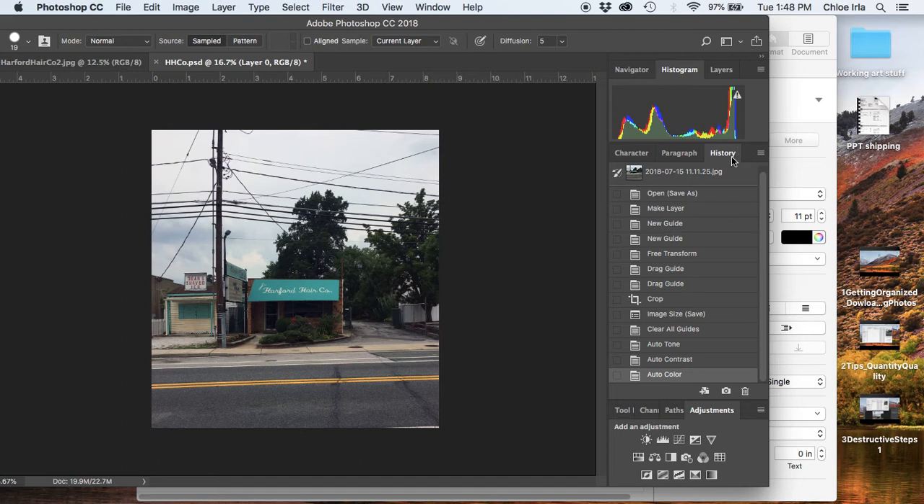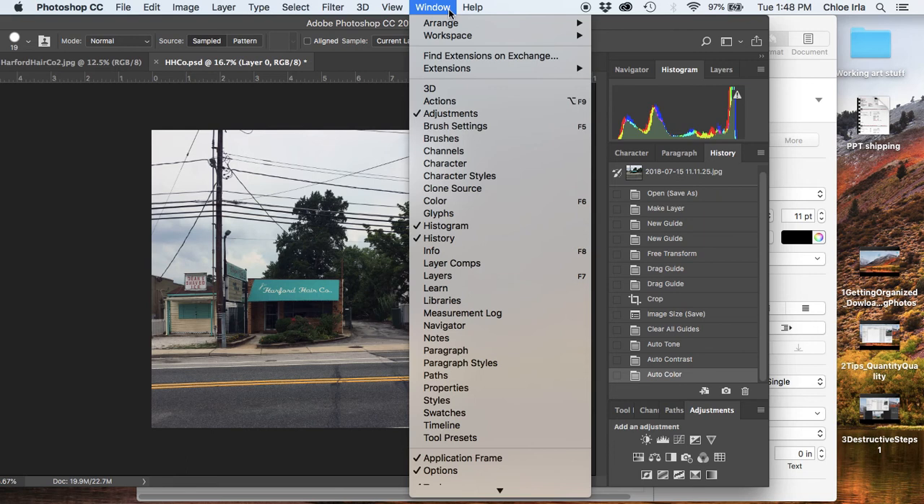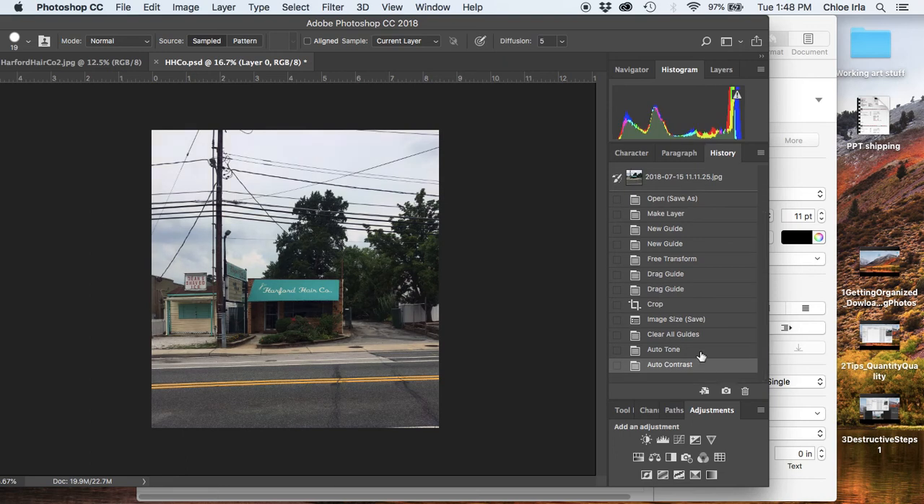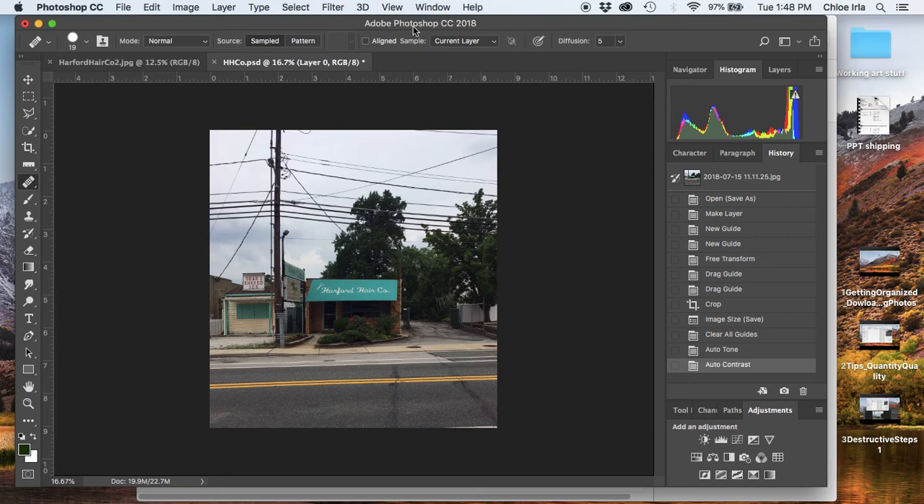I have my history panel open, which history is really important. Again, if that's not open, you can go Window, History. And I don't like what the auto color did. I would rather fine tune that myself with adjustment layers. I am pretty happy with that auto tone and auto contrast, so I will leave that there for now.